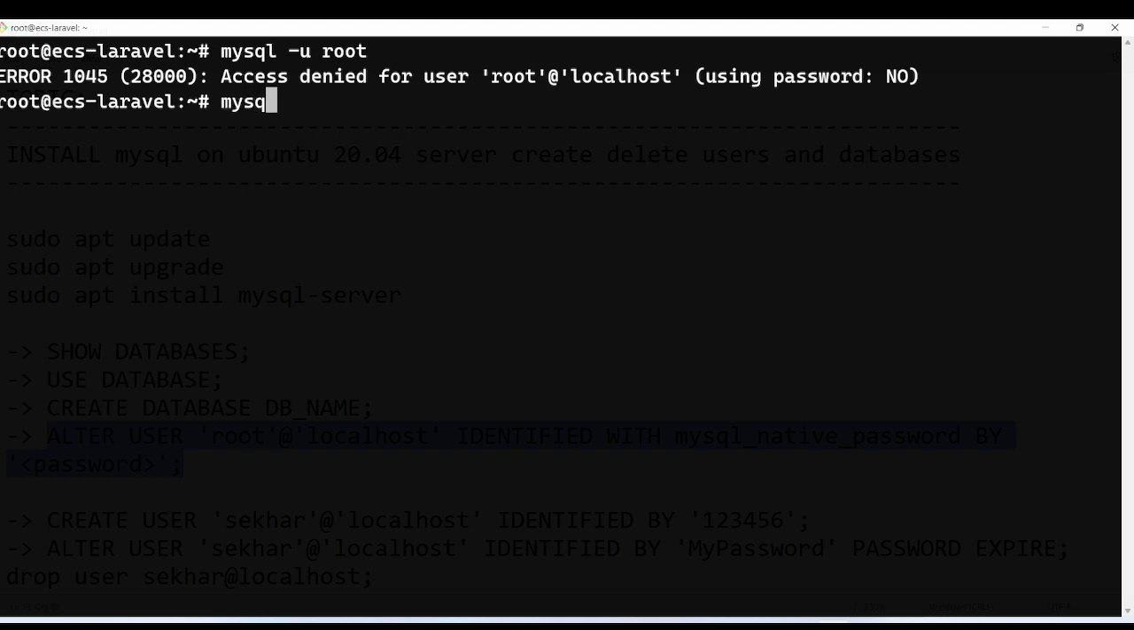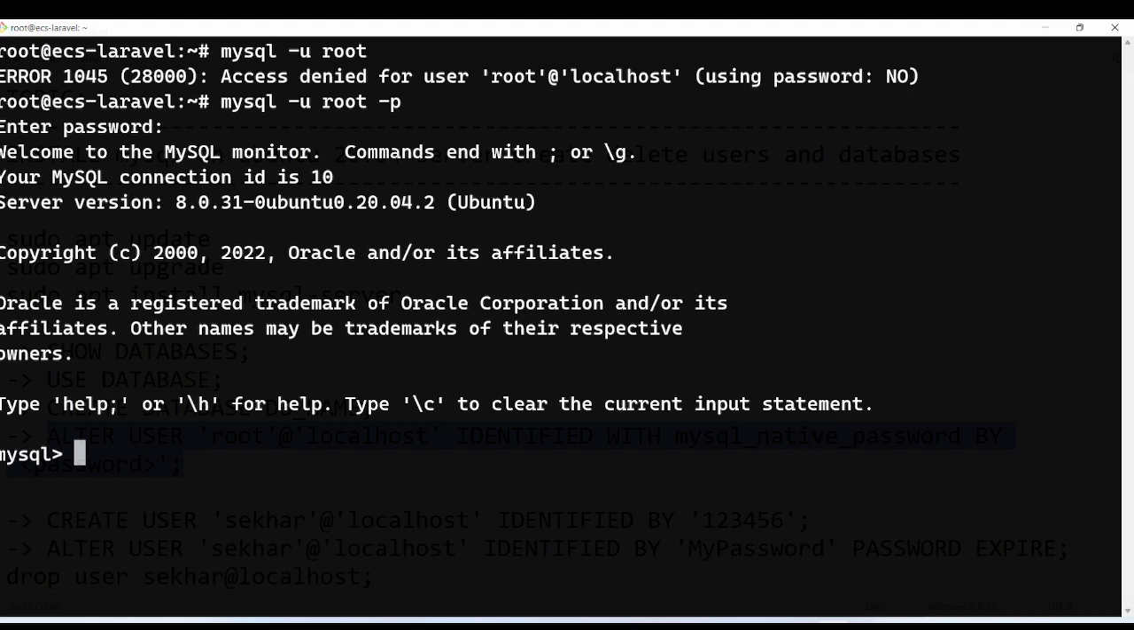So what I can do is mysql -u root and -p for the password flag, and after providing this -p flag, it will be asking us for the password. So to provide the password, let me add my password to it, password@123 that I had specified earlier. After entering the password successfully, I will be redirected to the server as it is.